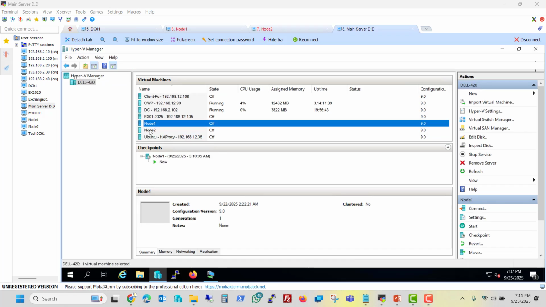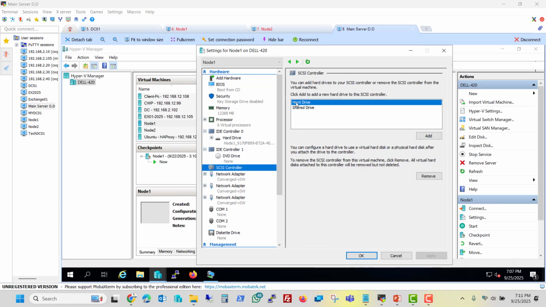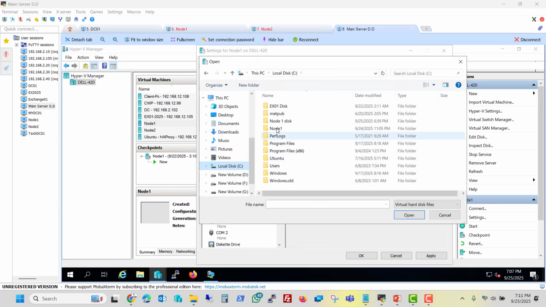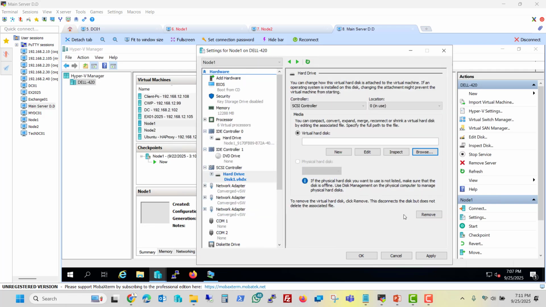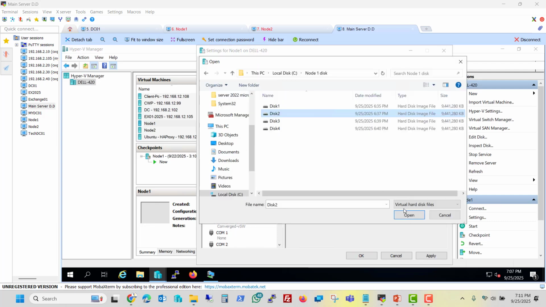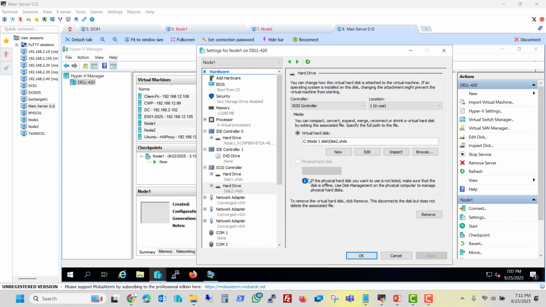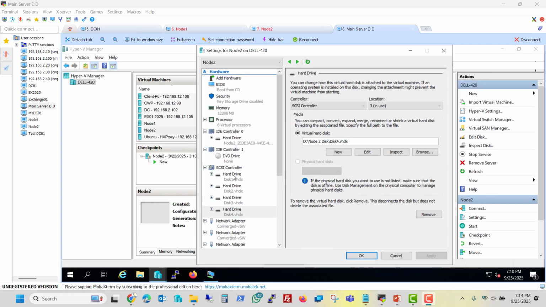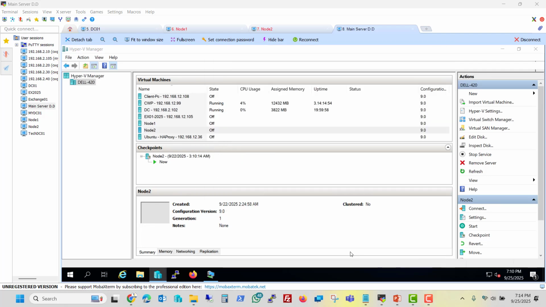Now both node 1 and node 2 are off, so let's go to the settings here, and here we have a SCSI controller. I will say hard drive and click on add, and here I will browse. This is node 1, so we have inside the node 1 disk folder. I will add disk 1, click on apply. Again we'll go to the SCSI controller, add the hard drive, disk 2. So I will add all 4 disks to node 1 and node 2. So you can see hard drive 1, 2, 3 and 4 are added to node 1. I will click on OK, and in the same way I am going to add these drives to node 2 as well. This is node 2 and all 4 hard drives have been attached to node 2 as well. I will click on OK and will reboot the machine.